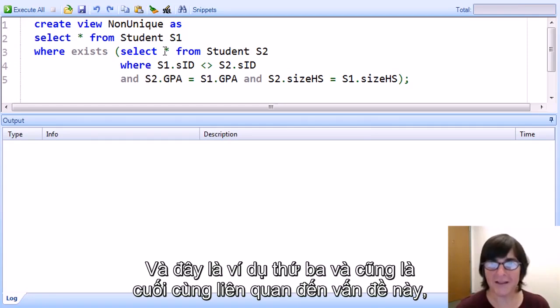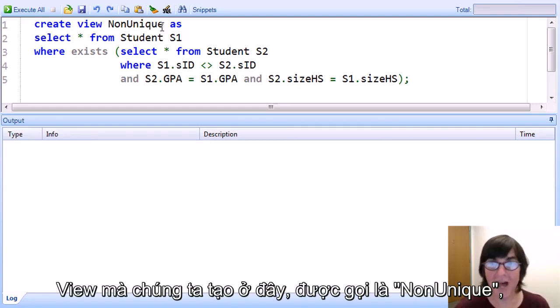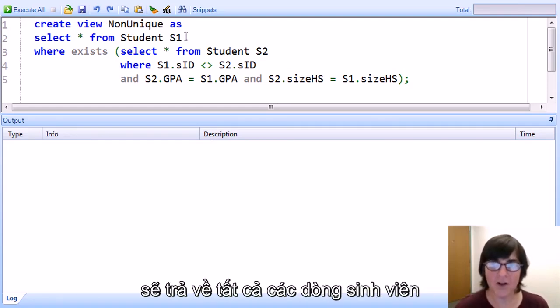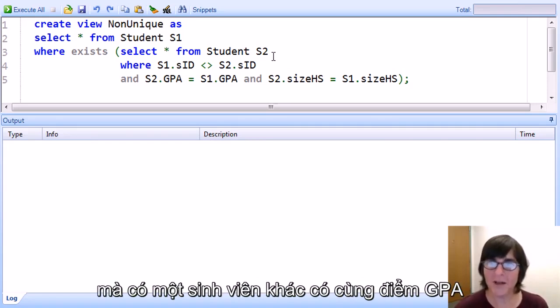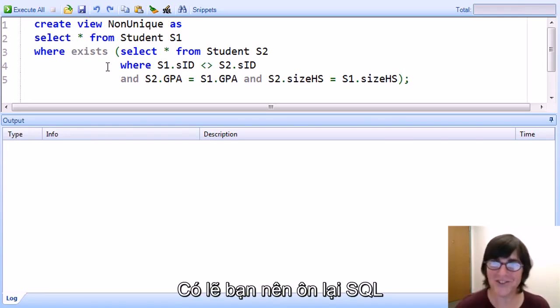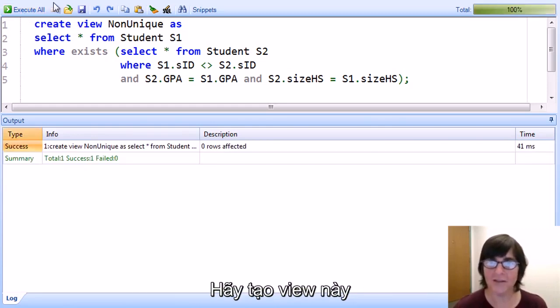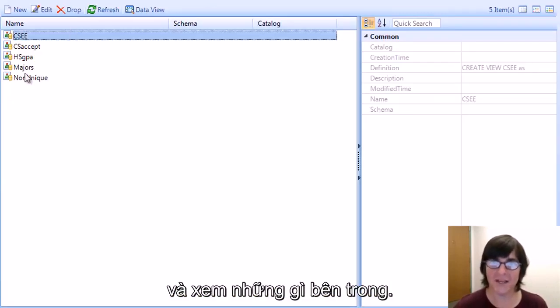And here's our third and last example along these lines. This one's actually the most complicated one. The view we're creating now, called non-unique, is going to give us all student tuples where there's some other student who has the same GPA and the same high school, and it's a different student. So you may want to refresh your SQL to remind yourself how this works. Let's go ahead and create the view and take a look at what's in it.